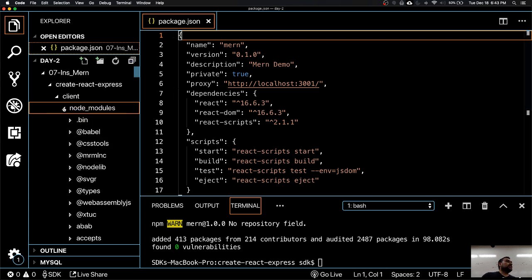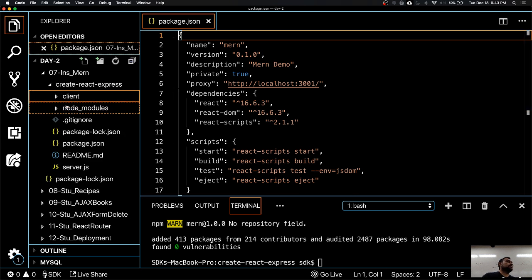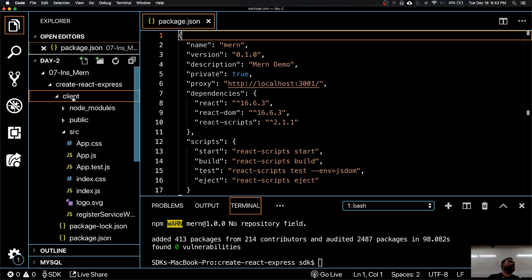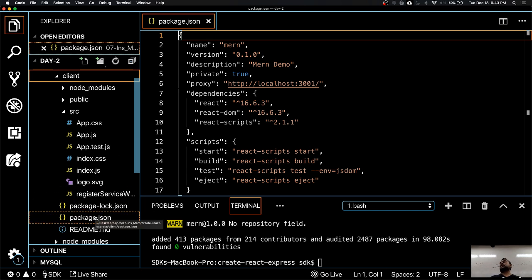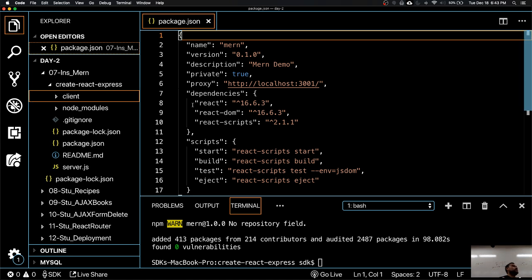Now, this completed one. If you see, I have node_modules on my root folder. This is because of this file. And then on my client, I have another node_modules, which is because of the client package. With one command, npm install, it looks for all the package.json files and installs everything.